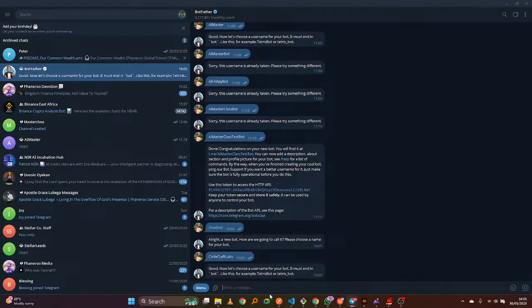Now we need to set up a username for the bot, and we have to follow this format. It has to end with bot, and these are the examples. You use a mixture of uppercase and lowercase letters without a space and then bot, or just lowercase with an underscore. So choose the former.